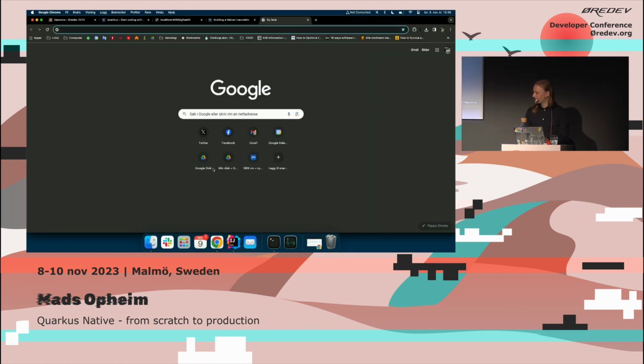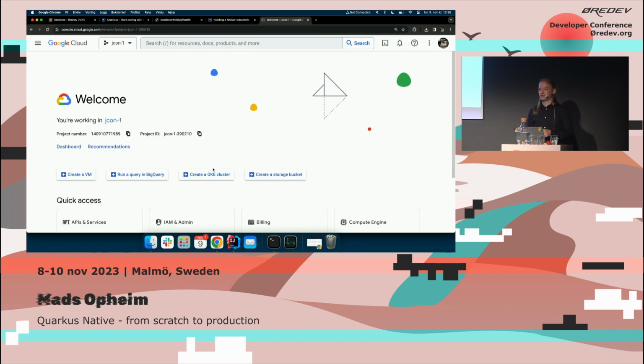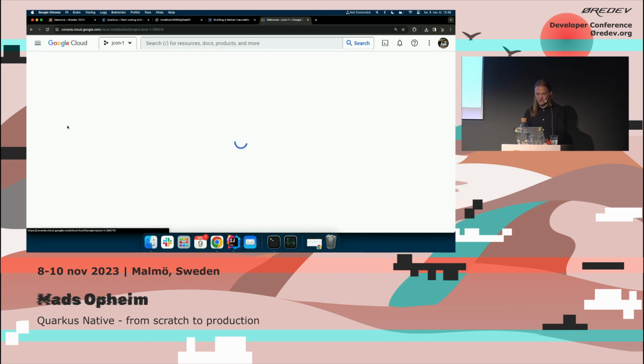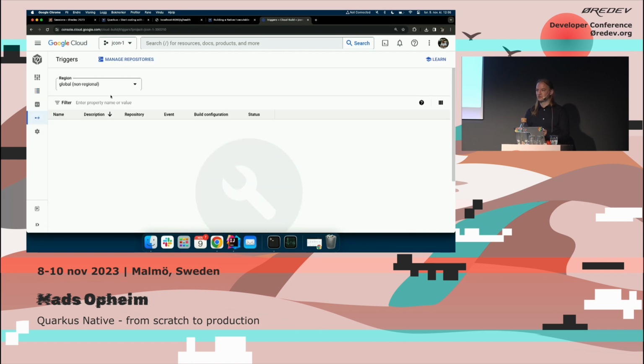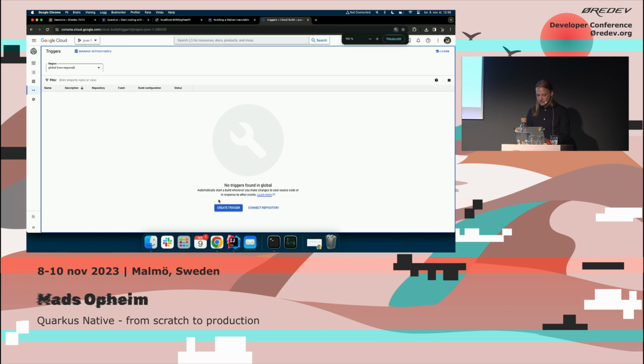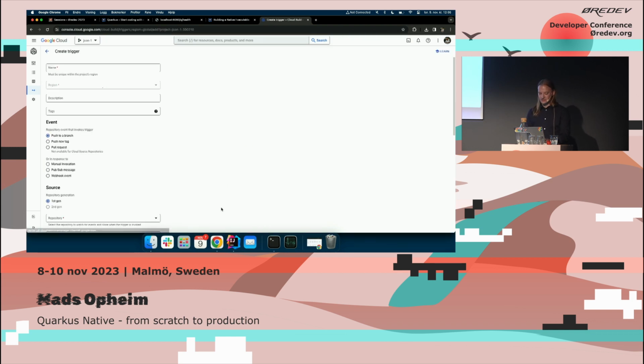So now let's head over to Google Cloud. Today we're using Google Cloud. You could do pretty much the same things in Azure or AWS or whatever floats your boat. But I'm most familiar with Google Cloud, so let's head there. In Google Cloud, you build your applications through Google Cloud Build. And what you typically do is you create a trigger. That means whenever something happens, do something.